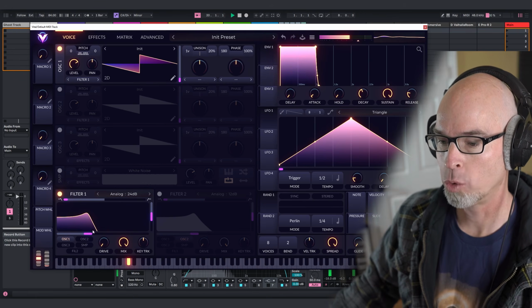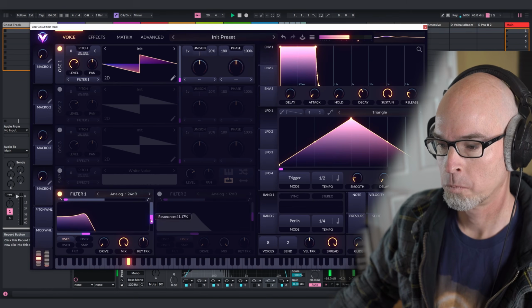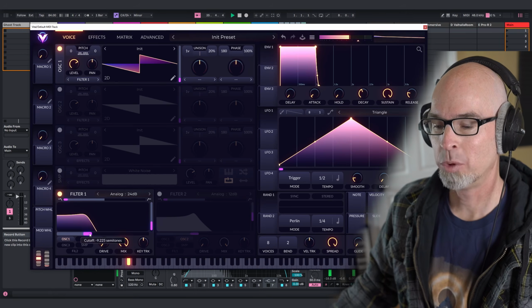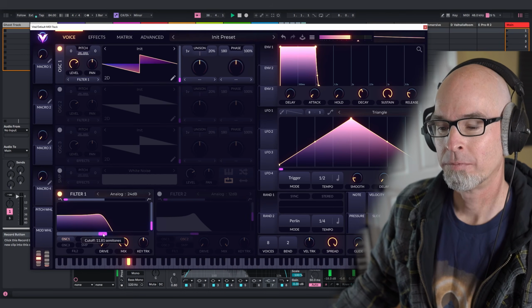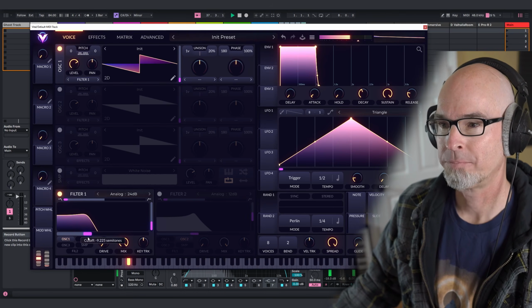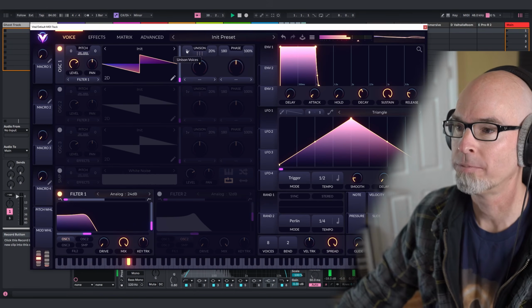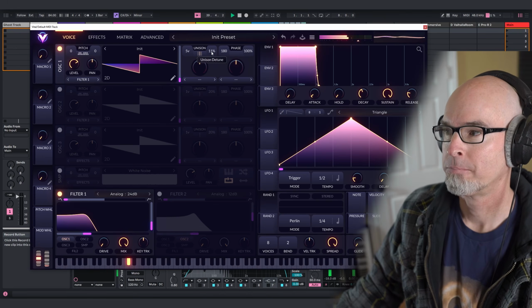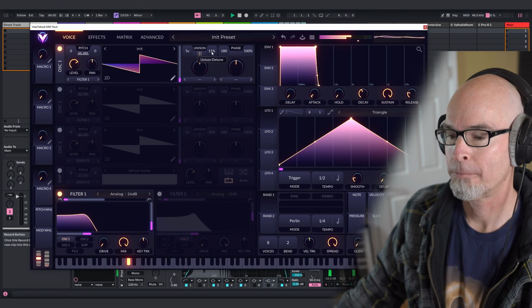Turn the filter to 24 dB. That's what I'm talking about. And we'll adjust our filter position until we're happy with that. I'm gonna add some voices of unison here. Maybe like 5 voices of unison. Lower down the detune amount so we get some motion in our bass.